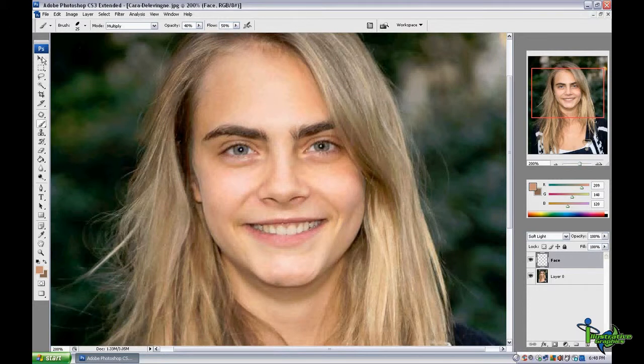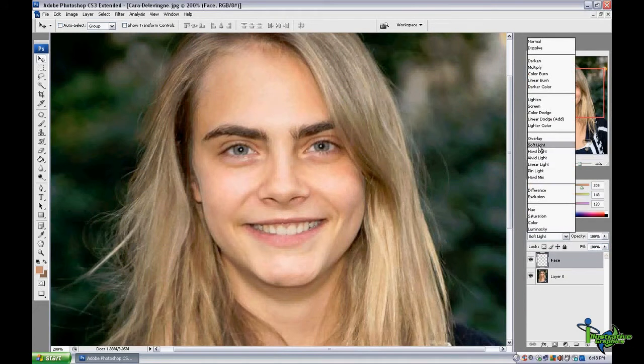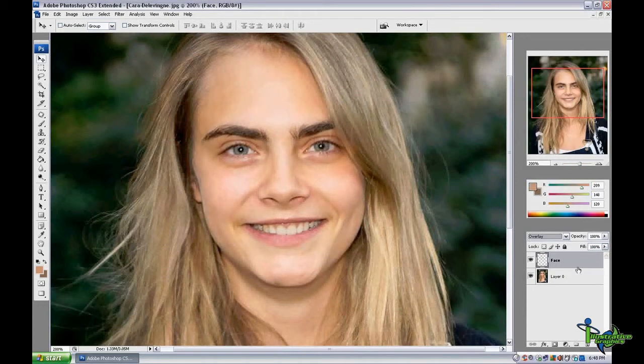Okay. That's before. That's after. Can't really tell much difference, can you? So let's try something different. Yeah, that's a little bit better. You can tell a difference now between before and after.